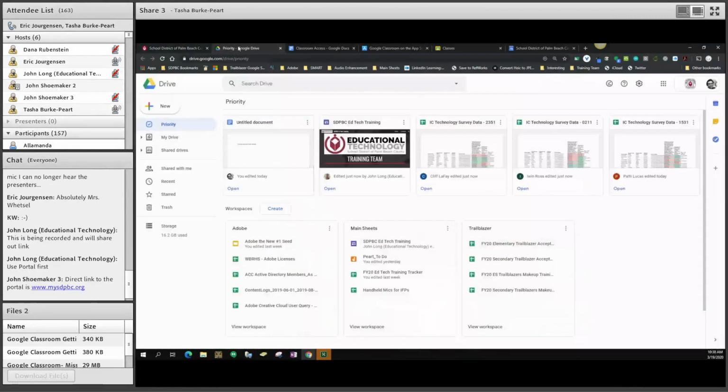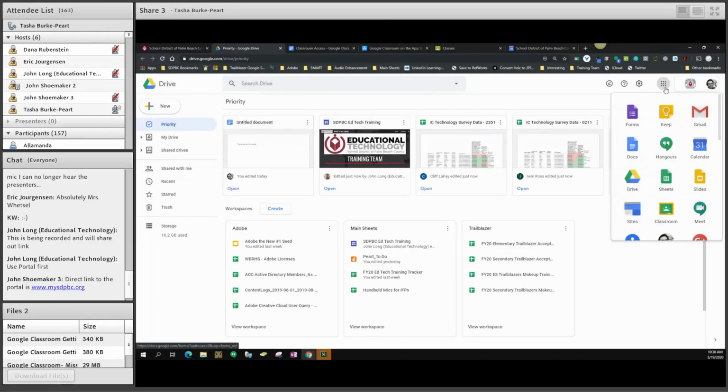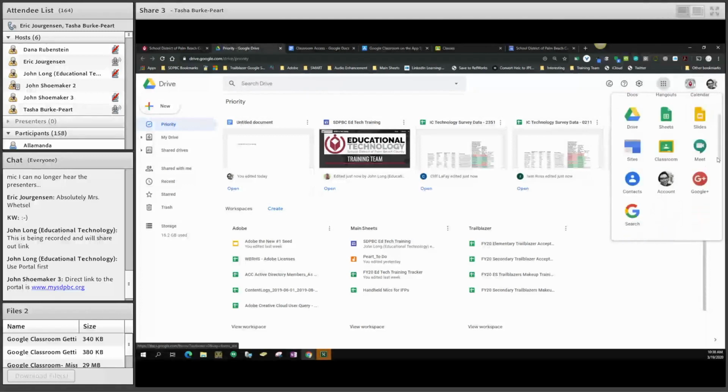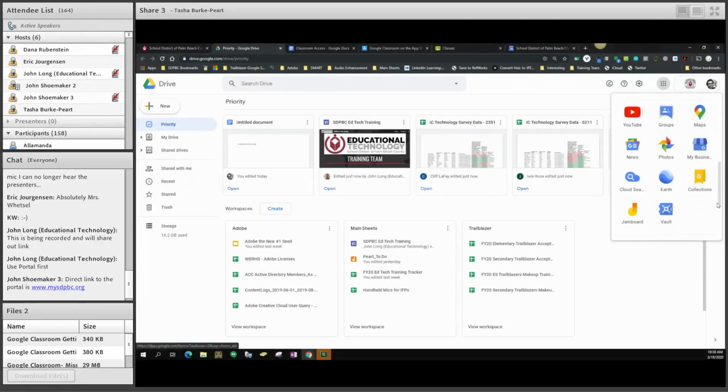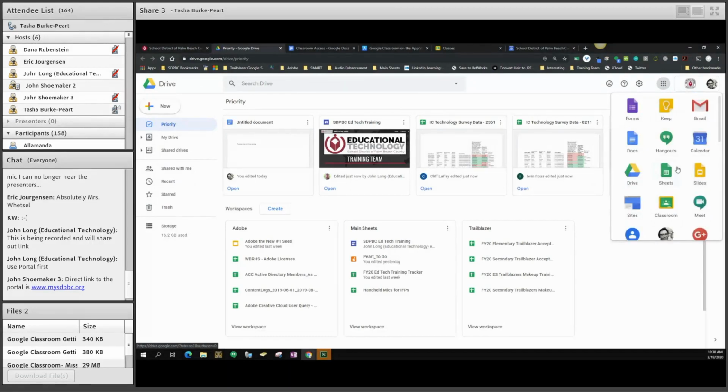If you happen to be on your Gmail or on your Google Drive, in the app selector at the right, you also see Google Classroom. If you don't see it immediately, there is a little scroll where you can go down, and it is one of the core applications, so you'll be able to find Google Classroom from there.